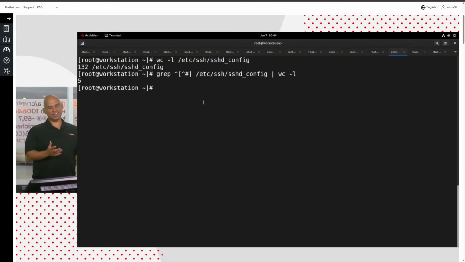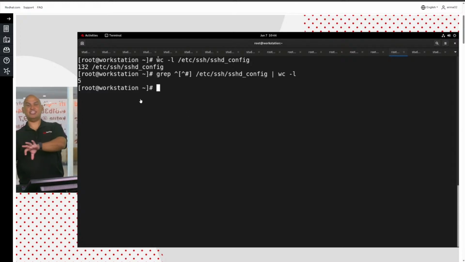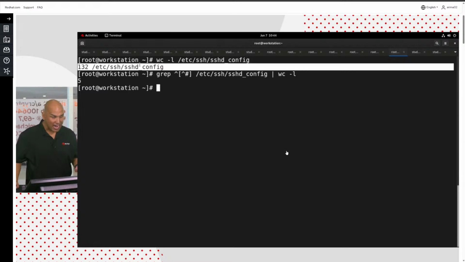Now, another example over here that I want to share with you of using pipes is the wc command. And I want to show you one of my favorite commands. So wc -l will count the number of lines inside of a file. So we're saying wc -l, and then the file that we are transacting against is sshd_config. And what we can see is that there are 132 lines inside of that file.